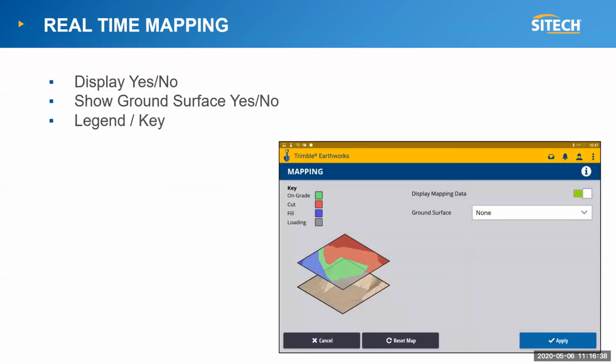We can decide to display our mapping data, yes or no. If he's not interested in seeing it, he just wants to work, then he can switch it off. If you click on that ground surface where it says none at the moment, you can load up a TTM file, from drone survey, from yesterday's work, or there's an option to download from VisionLink. You can download from VisionLink and see what's going on.